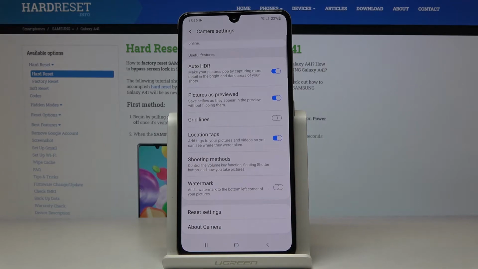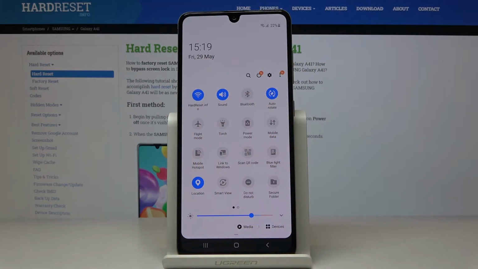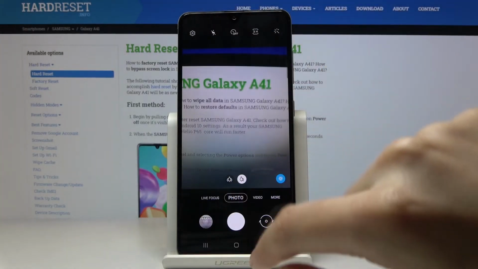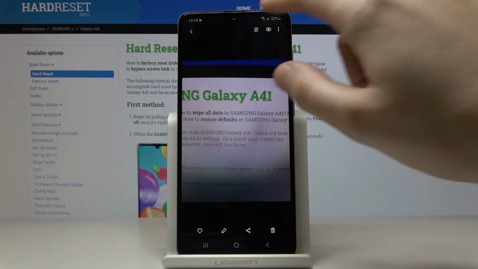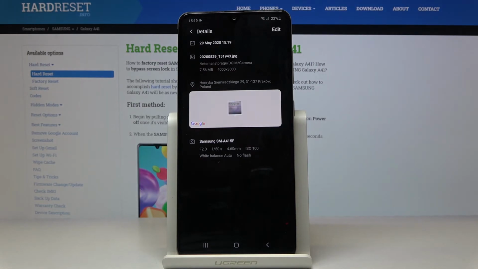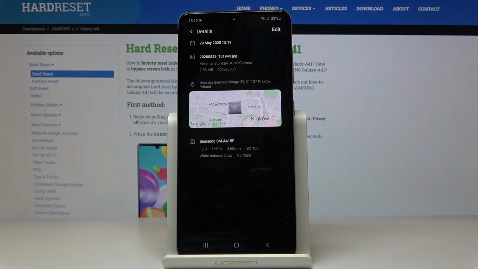And the important thing here is that to make it work we have to be connected with the internet, for example the Wi-Fi, and with the location of this device. So now I'm going to take a picture to show you how it works, and we go to the preview here, and now we go to the info, like here, to the details of the picture. And as you can see here we have the location tags, so greetings from Krakow, and that's all.